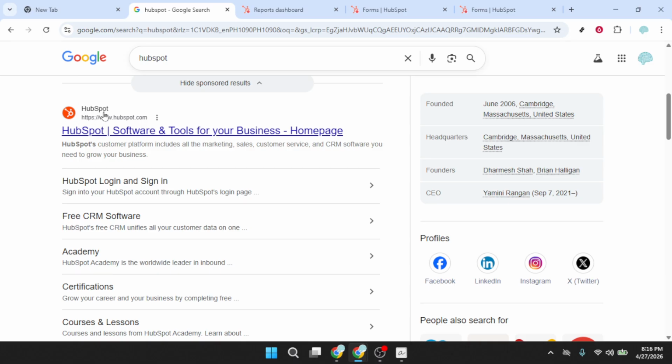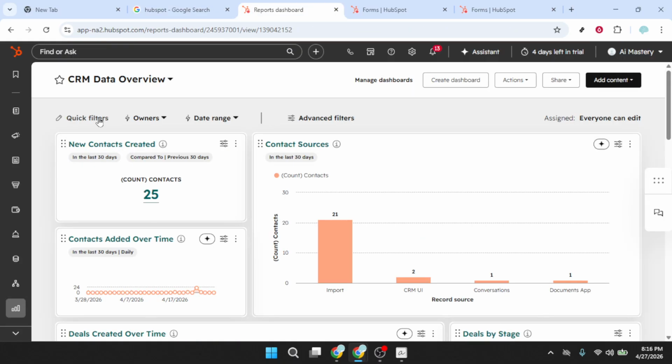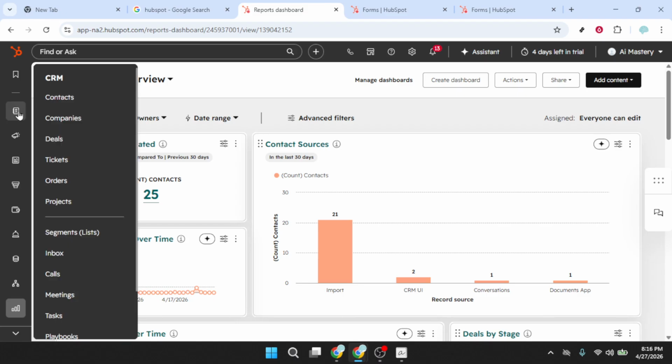If you work across multiple accounts or workspaces, double-check you're in the one that contains the forms you want to review, and make sure you have access to marketing tools. Once you're in, we'll move to the area where forms are managed and measured.